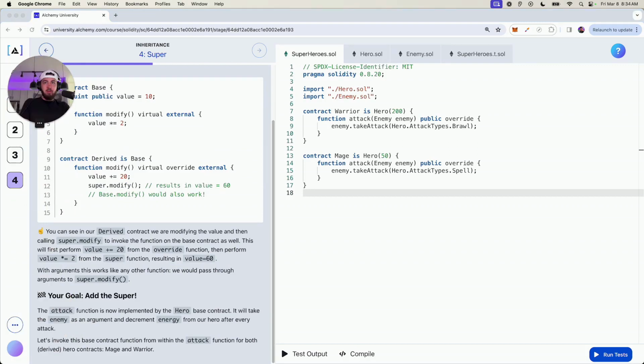Okay, I'm going to move my face a bit, I can cover up some of the goals, so you can see our derived contract. We are modifying the value and then calling super.modify to invoke the function on the base contract as well. This will first perform the plus 20 on the override function, then perform the times 2 from the super function, resulting in 60. With arguments, this works like any other function, like super.modify. If we were accepting arguments, I imagine we could just pass them right in.